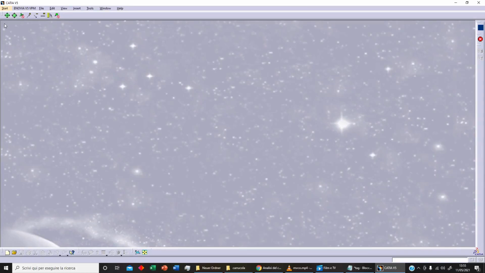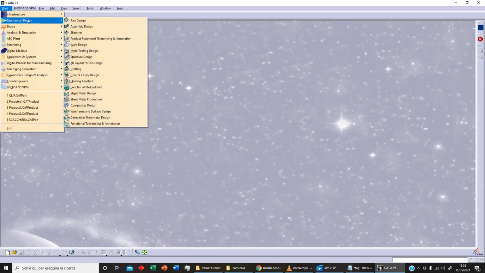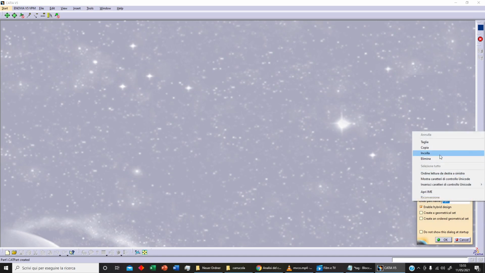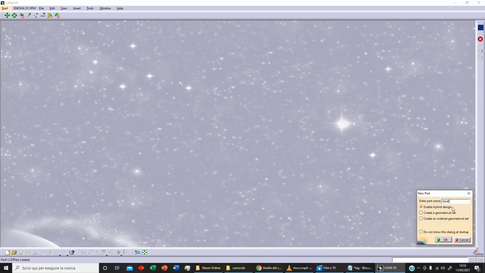Let's continue our Pulley, and today in part design we're going to be making three different elements. We can call this element Muff, and this could be our first Muff, and OK.